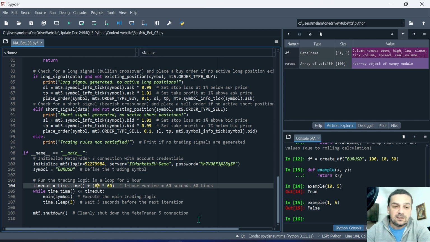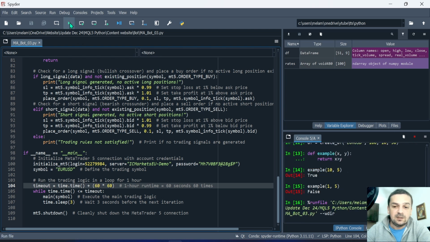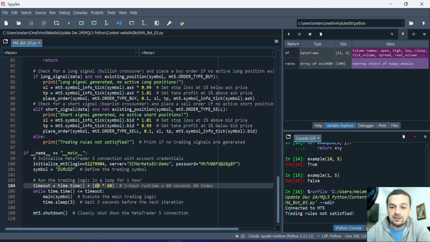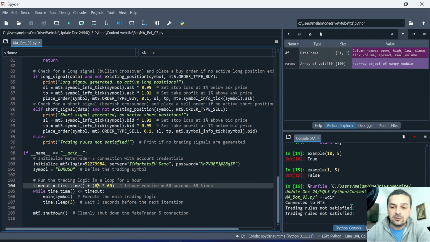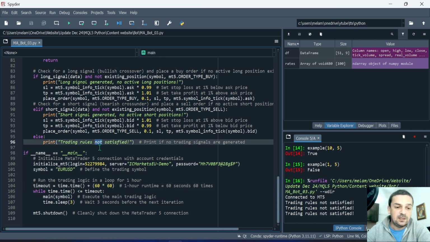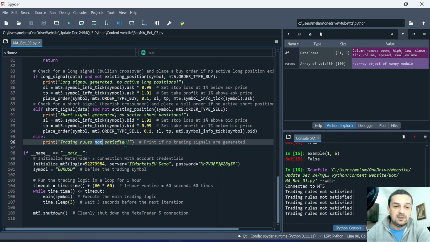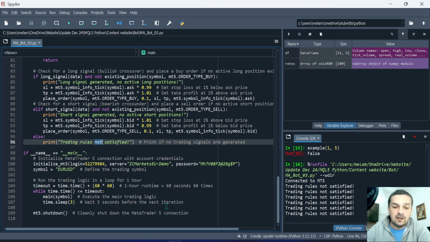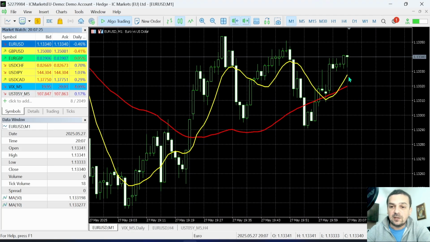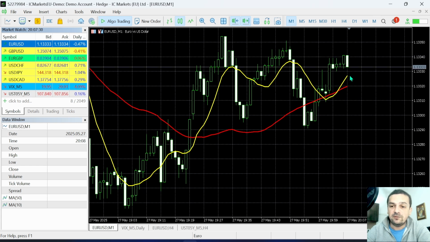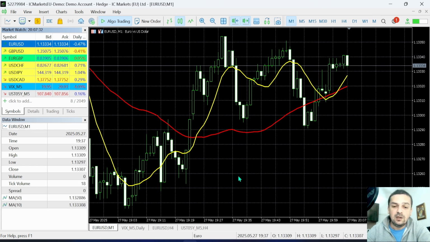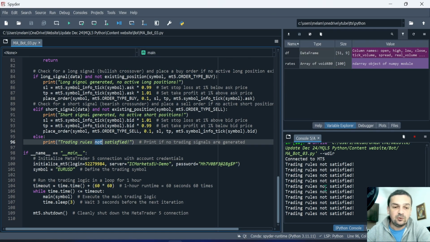So what's next? Let me run the script and see if it starts. Okay, connected to MetaTrader 5, trading rules not satisfied. This is this print statement. Every 3 seconds we are going to print this statement unless we have a long or a short signal generated. And the next break will be to the downside. So I'm going to forward the video until the moment when we have a break to the downside to show you how these orders are executed and how this logic works.